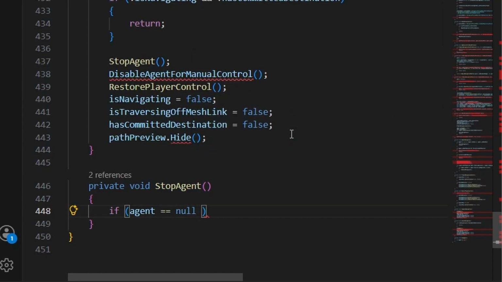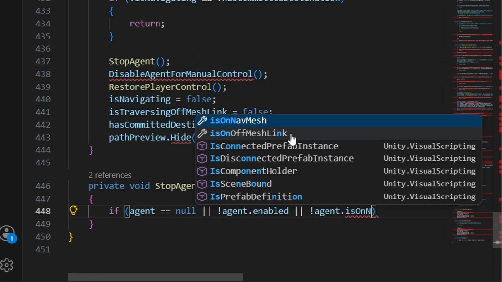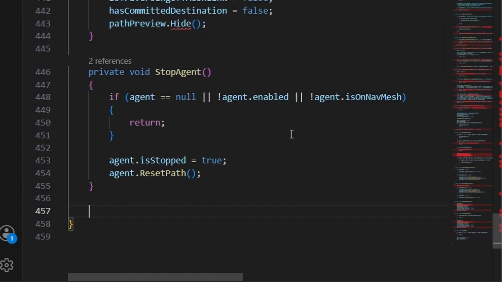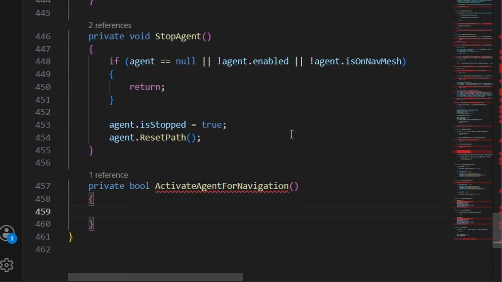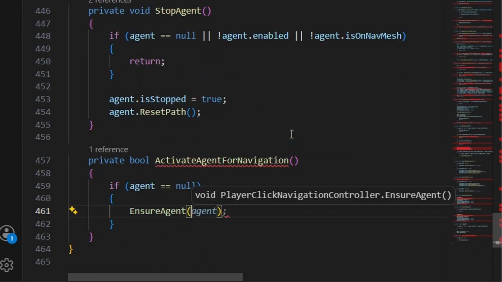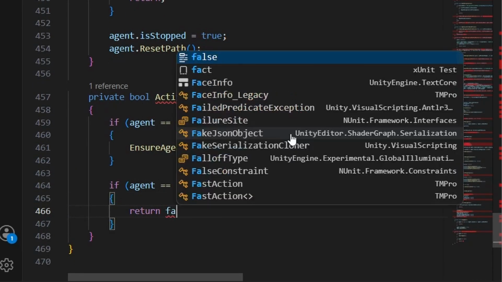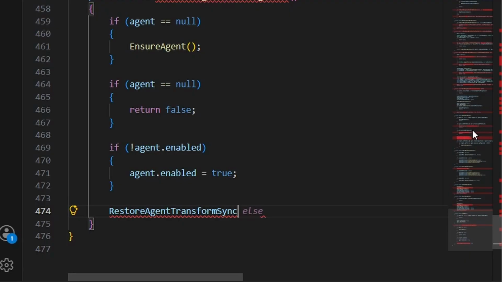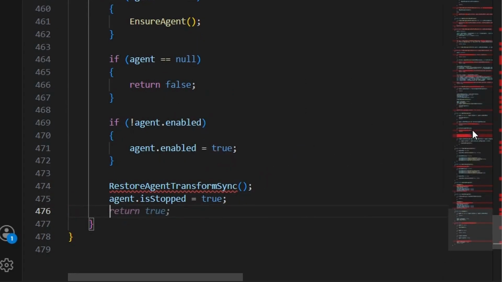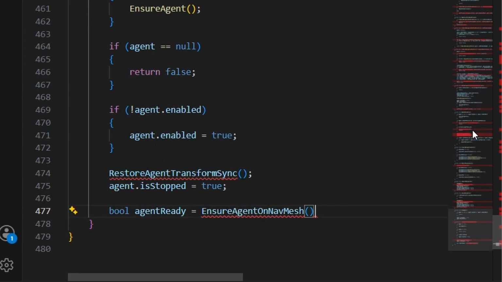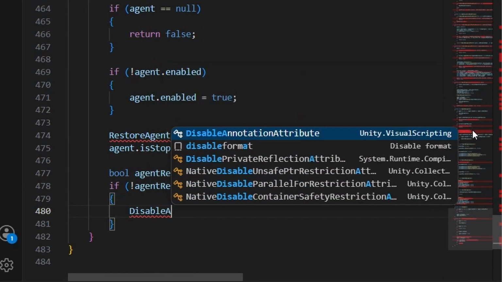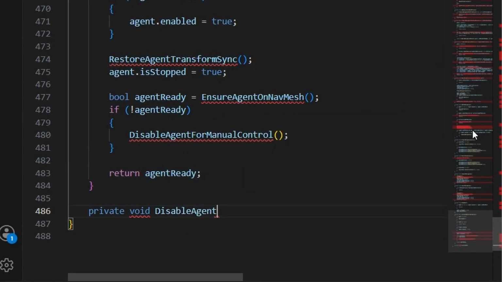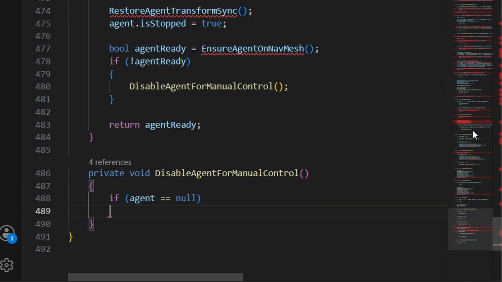Now we'll make our StopAgent method, which just says if our agent is null, or not enabled, or not on the mesh, return. Otherwise, agent.isStopped, agent.ResetPath. And then we'll make our ActivateAgentForNavigation method. If the agent is null, make sure we have one. If agent is still null, return false. If agent is not enabled, enable it. RestoreAgentTransformSync. agent.isStopped equals true. bool agentReady equals EnsureAgentOnNavMesh. If agentReady equals false, DisableAgentForManualControl. Return agentReady.